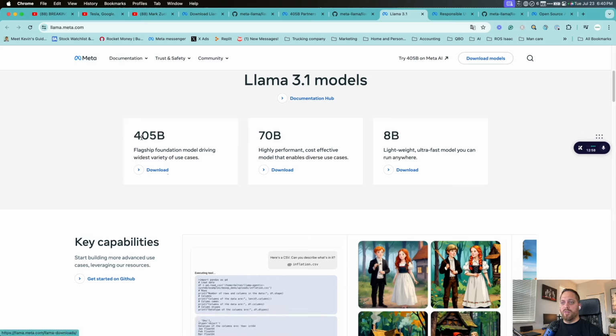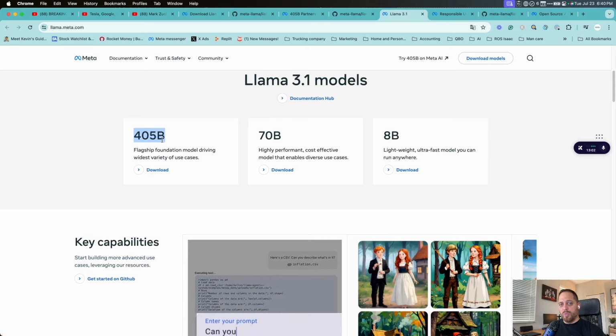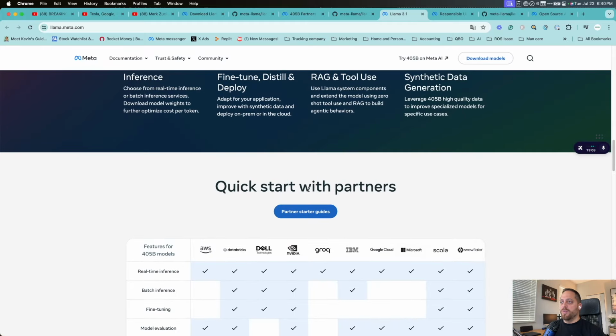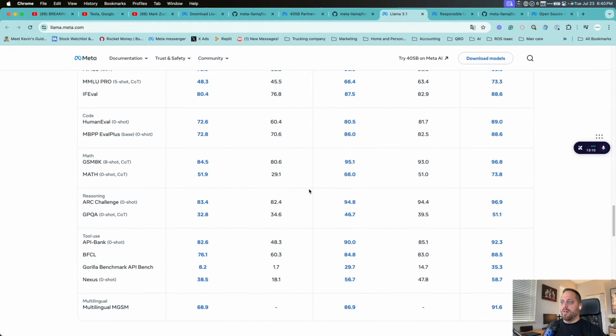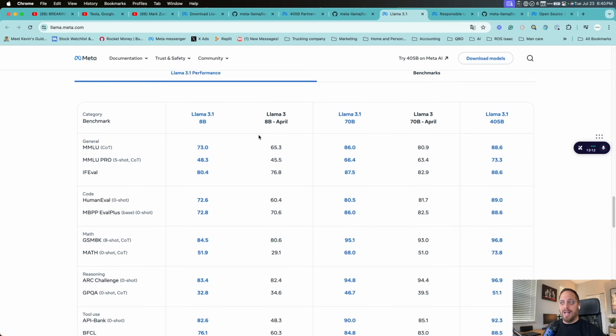Keep in mind that for the 405 billion, a lot of space and computational power is required as well, but we're going to go into the details later in the video. So if you go down here, the important part is how it performed compared with Llama 3 before. Basically it's the same data set that they were using. They just tweaked a couple of things to make it smarter and easier to use.